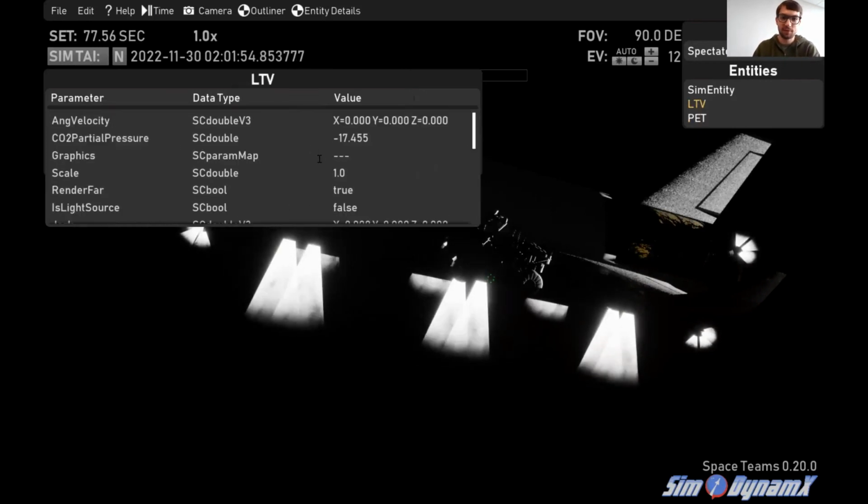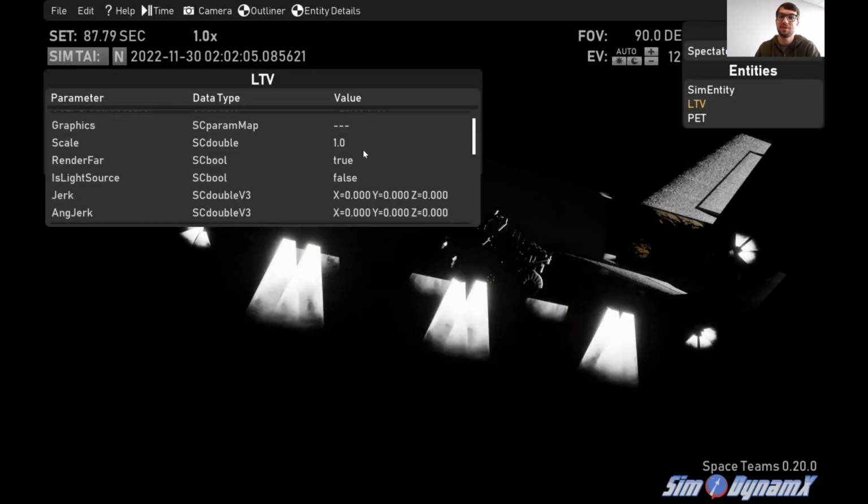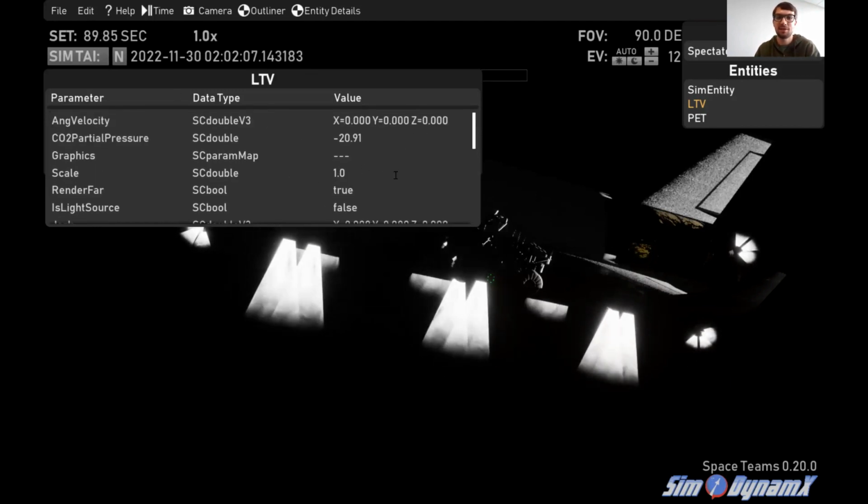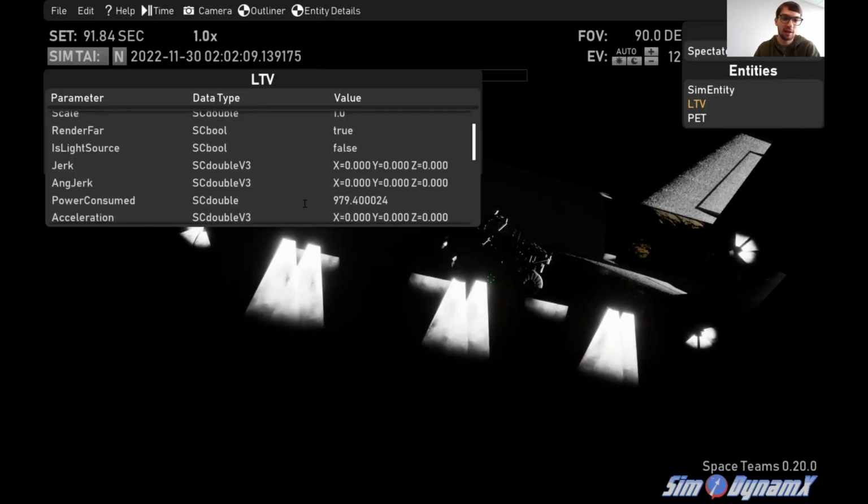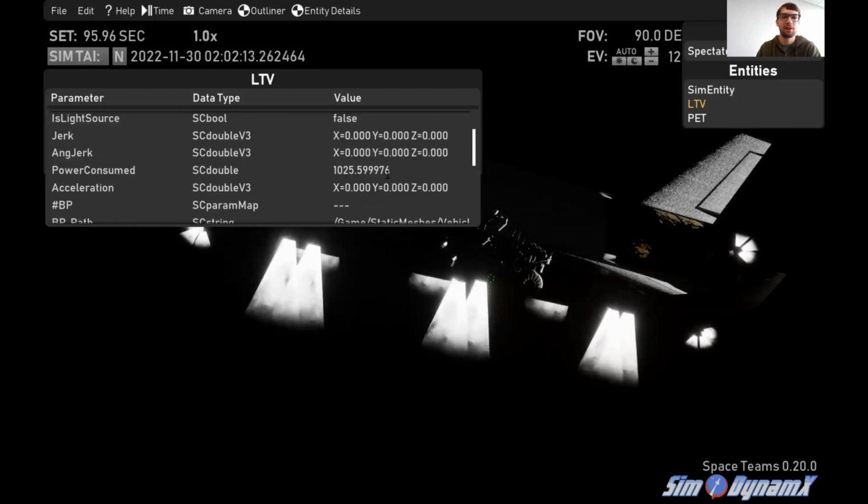As for the LTV, if we check this out, again, CO2 partial pressure is going very negative. Whatever, no big deal. That just means it's a bad model, but the system is working exactly as intended. And the power that we've consumed here keeps increasing. Okay, so that makes sense.